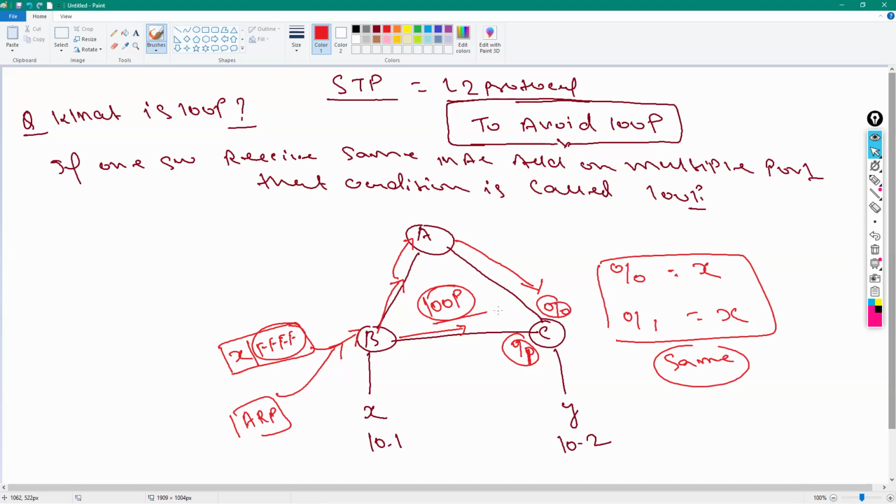loop. This type of condition is called loop, because when switch C tries to, let's suppose Y wants to communicate with X, Y sends the packet towards switch C. Fine, the destination MAC address will be X. Then switch C will be confused as to which interface it needs to forward it on. Getting my point? So basically this type of condition is called loop. Fine. And how can we avoid this type of confusion or this type of loop? By the help of STP.